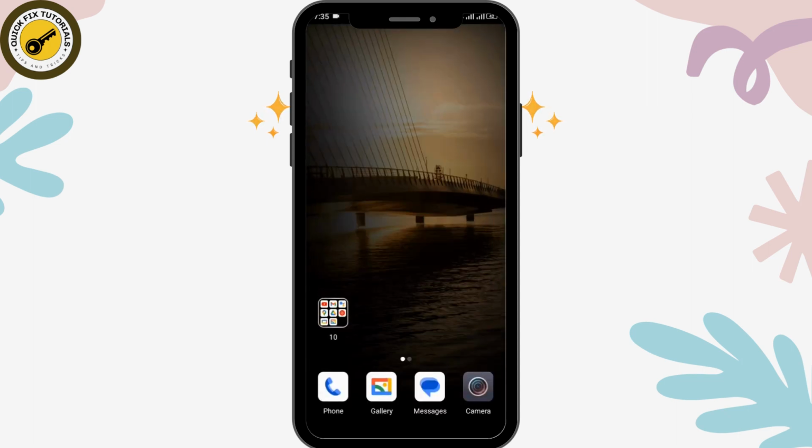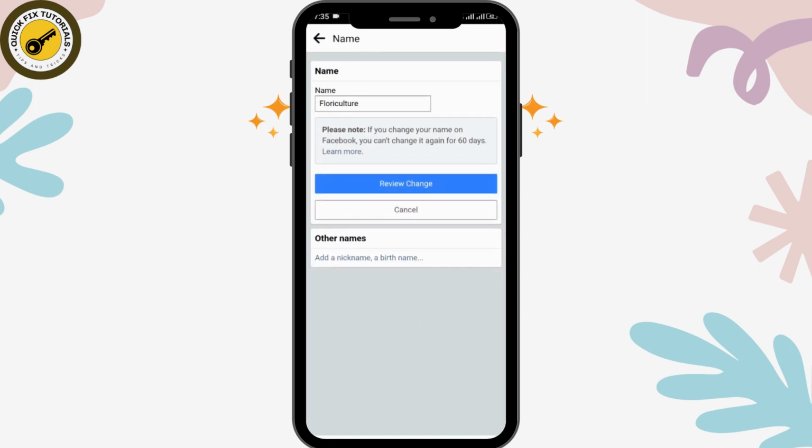Now you can go back and tap on the text box and enter your name, and after doing that, you can go for save settings and you'll finally be able to change your Facebook page name. So this is how you do it.